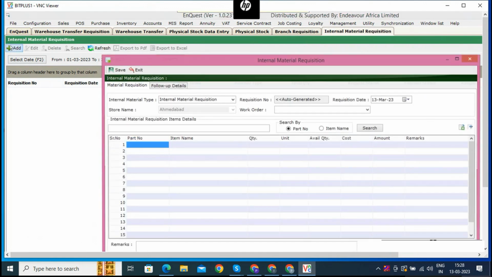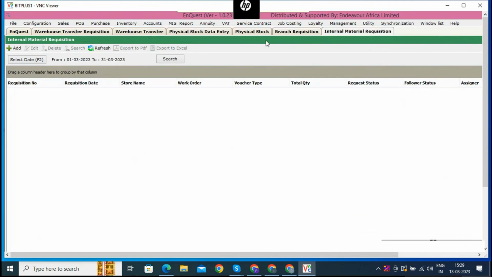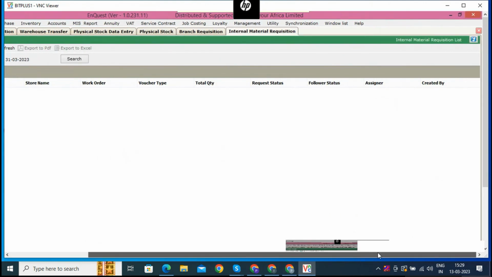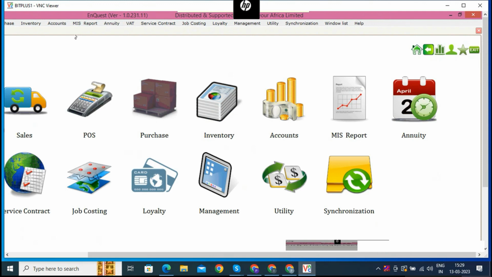Now, in internal material requisition, you have the option of requesting from the Ahmedabad store. If I am doing a requisition related to a work order, I will request the branch to provide that particular thing. So from here you can do the internal material requisition. You can also do an internal departmental requisition as well. It can be used on that basis as well.